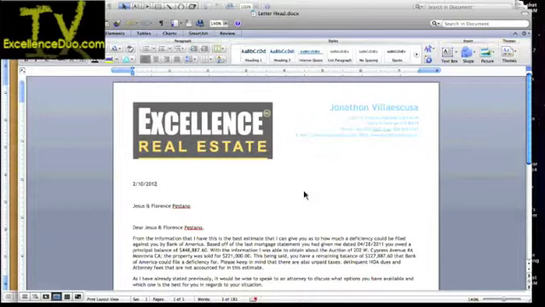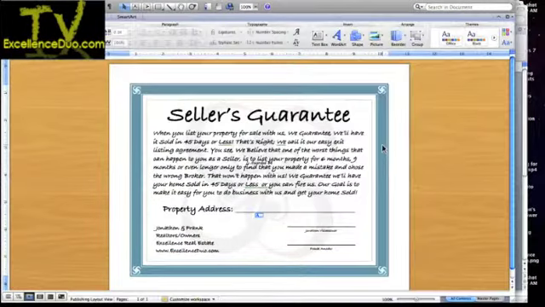I give you my seller's guarantee that I'll sell it in 45 days or less. So you can cancel with no recourse. You don't owe me anything. Just kind of giving them a lot of key points of why they would want to list with me. And then I sign it, of course, at the end just to make them feel a little bit better.